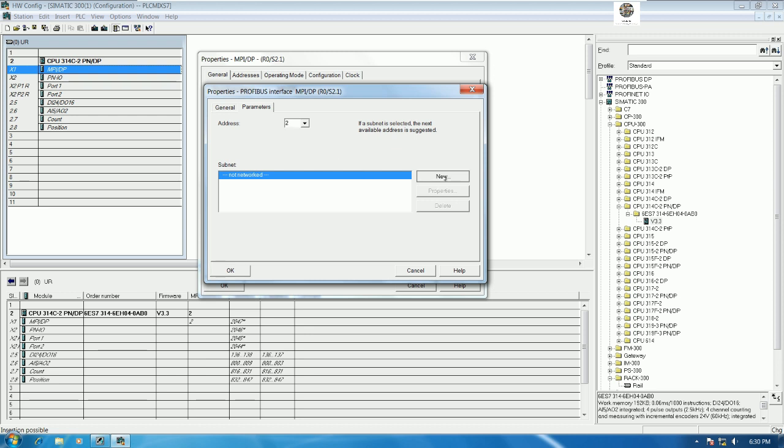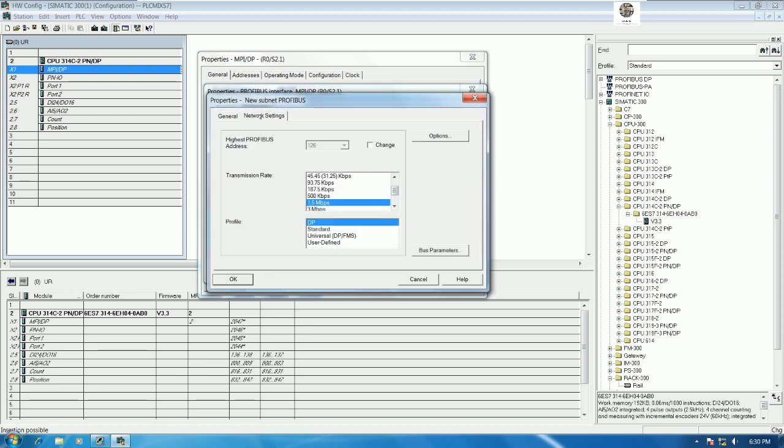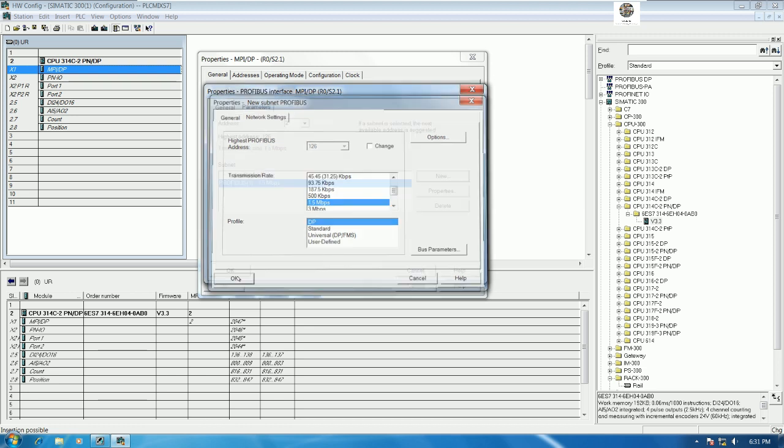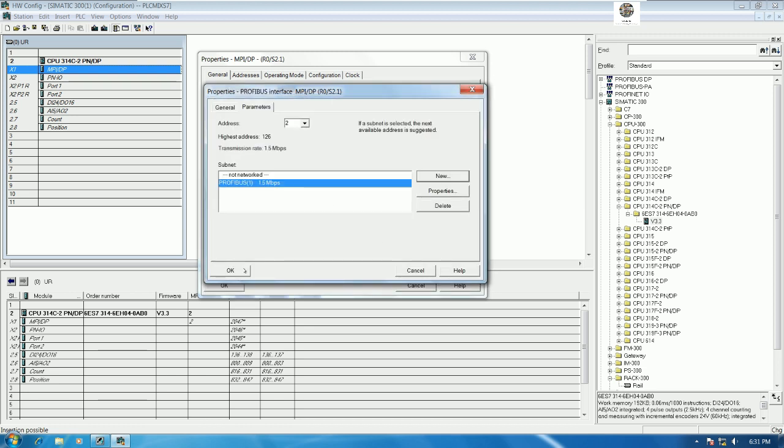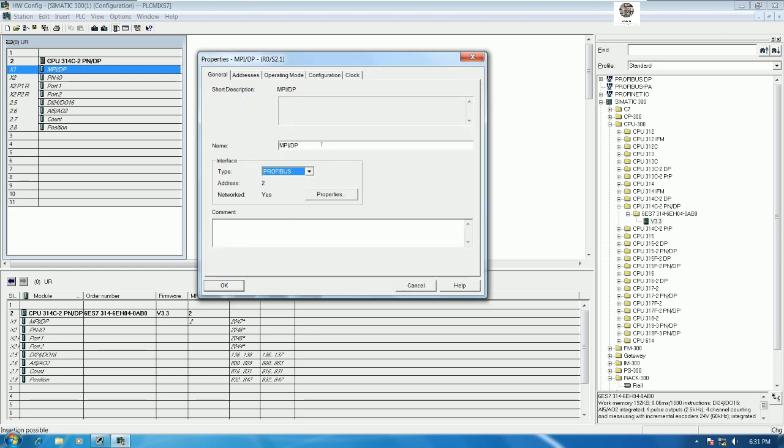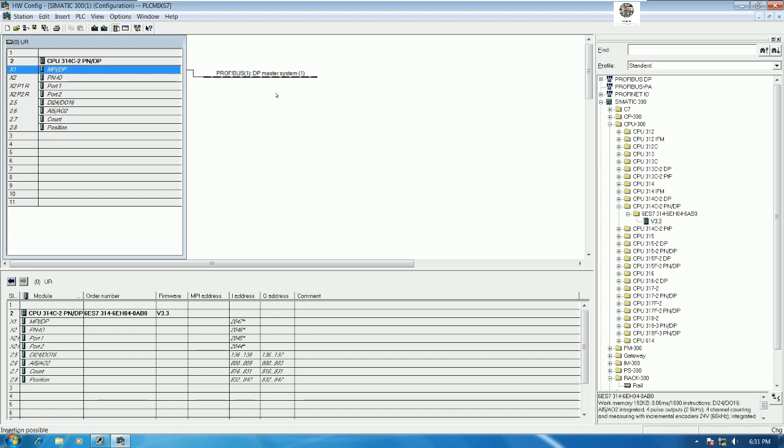Yes, here the new, and here is the selection that we can select. Normally we use 1.5 megabits per second for speed, and the profile is DP. Yes, and then click OK, and then click OK again, and then OK again. Okay, so after that we will get something like this.